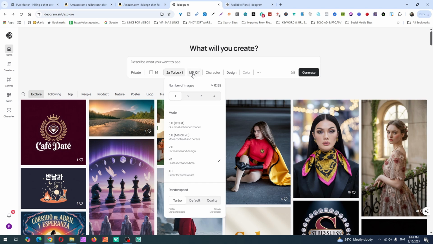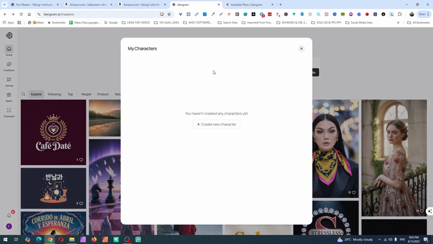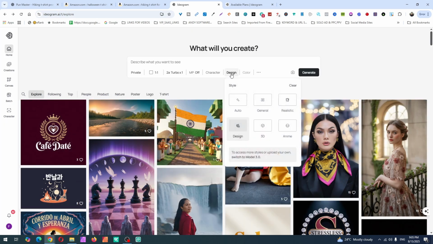So let's continue. From here we can turn on the magic prompt. We can put it on auto, you can turn it on or off. We're going to check these functions. I don't have this function now. Design. From here we can switch auto, general, realistic, 3D, anime and design. I'm leaving this on design.